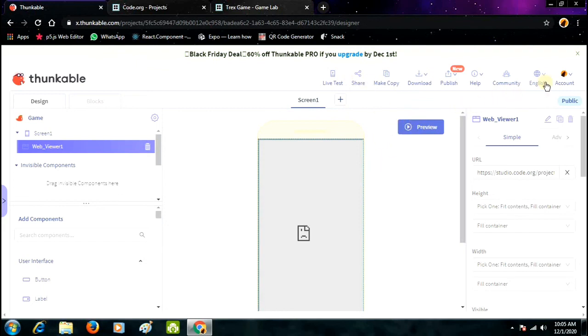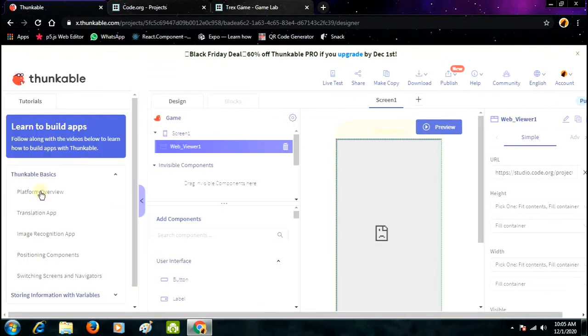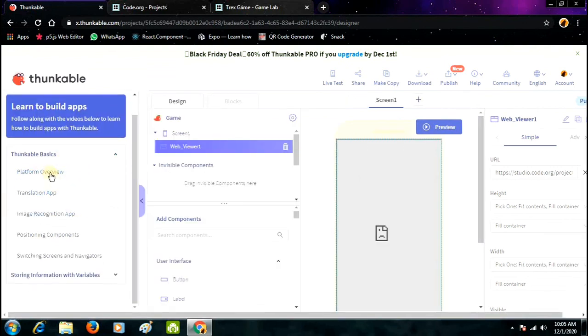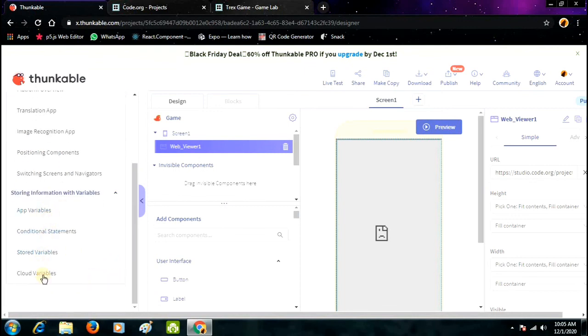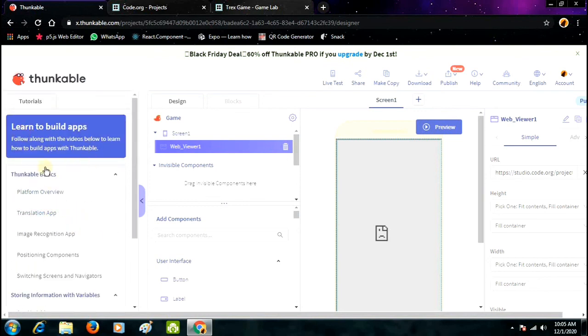Here you can see language settings, community, and if you want, you can see the documentation or tutorial. Here you will see an arrow where you will find all the videos: platform review, translation app, image recognition app, position components. If you watch these videos you will be able to work on it, and you will be able to make an app like this translation app. They will teach you how to make a translation app. You can also see stored information, app variables, stored variables, cloud variables. So you can learn coding here also.